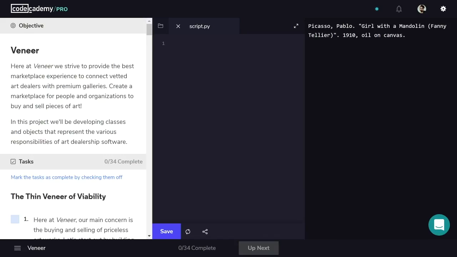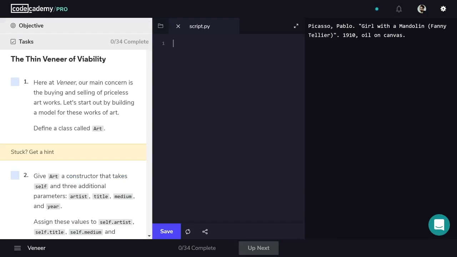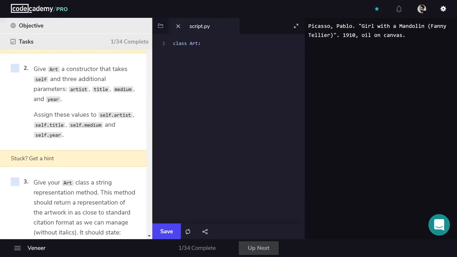Let's get started. In this project, we use classes to build a marketplace for people and organizations to buy and sell art. We'll start by creating a class called art that will represent individual works of art. So we'll use the class keyword to start that, and we'll title it art. Later, we're going to create unique art objects.